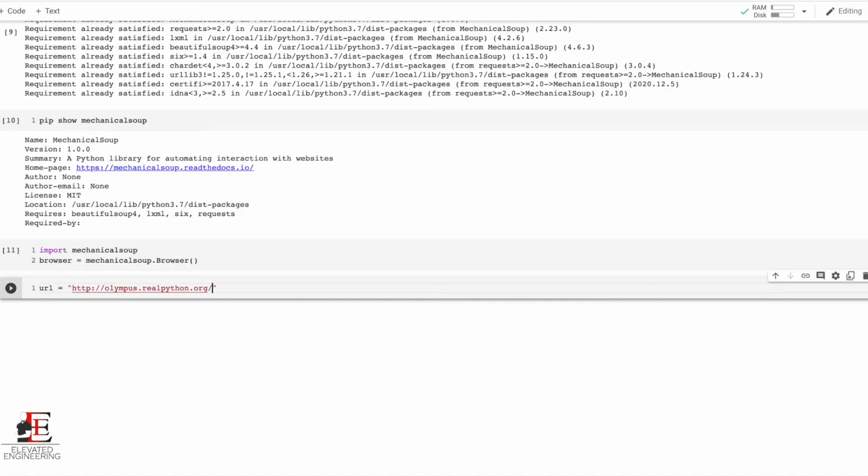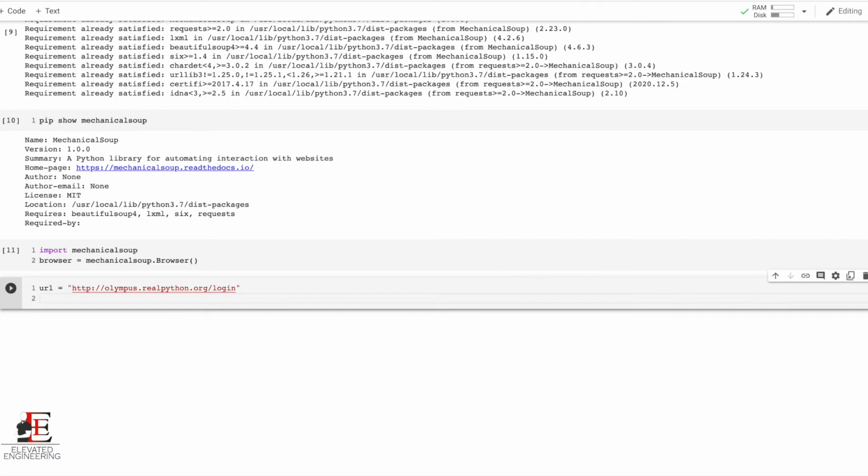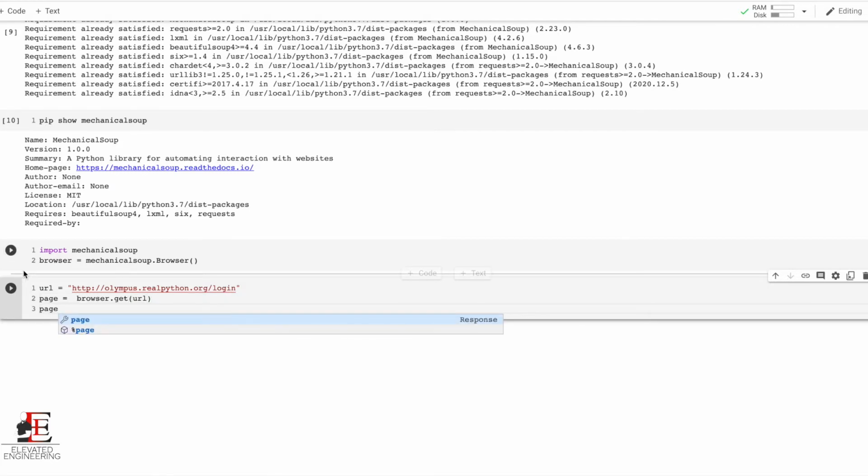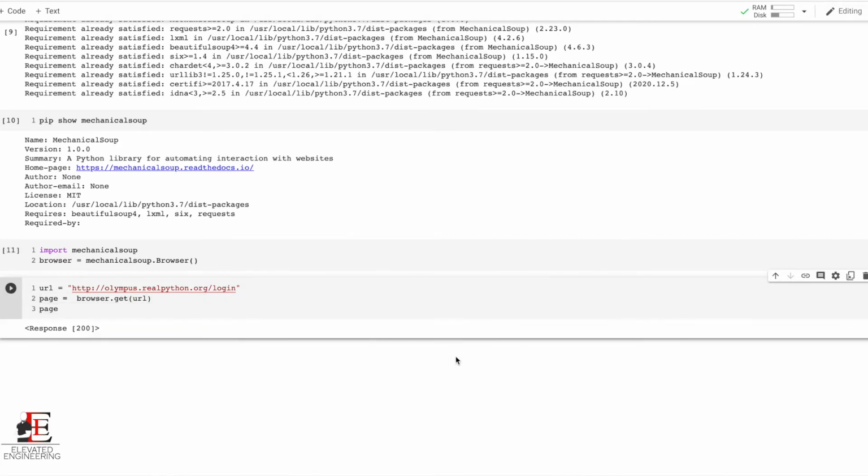Of course, you don't have to use the website I'm using, but mine is just for demonstration purposes, and it is really good just for this instance. And then we're going to create our page variable, and this will be our browser. This is how we will get our URL variable. And let's just see what that prints out. Should give us a code. All right, so it gave us response 200.